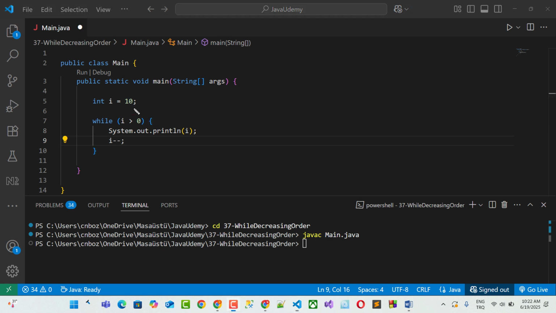I come here, my first value is 10. I'm checking, is 10 greater than 0 or not? Yes, so it enters the while loop. I print 10 and then I decrease the e value. So e becomes 9. I'm checking, is 9 greater than 0 or not? Yes, so it enters the while loop. I'm printing 9 and I decrease the e value. So e becomes 8. Is 8 greater than 0 or not? Yes. So it continues like that.